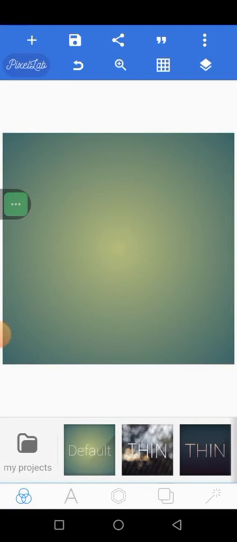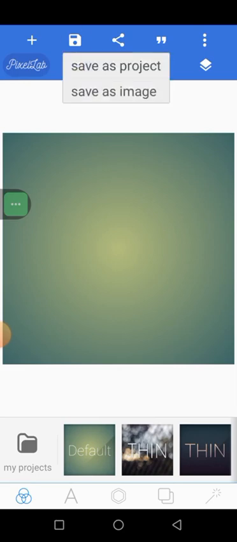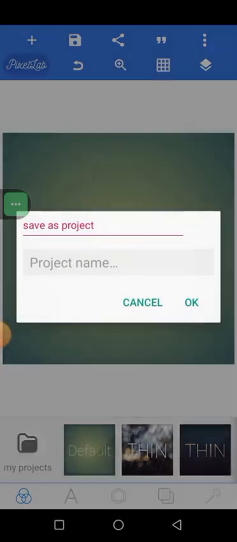Assuming you have done a work and you want to save, how can you save your work, either as a project or as an image? The next icon beside that plus, you see it, that is what we call save. You either save as project or you save as image. Let's say we want to save as project. We've not finished the work we're doing, so we want to go out and come back again to finish the work. We could save as project.